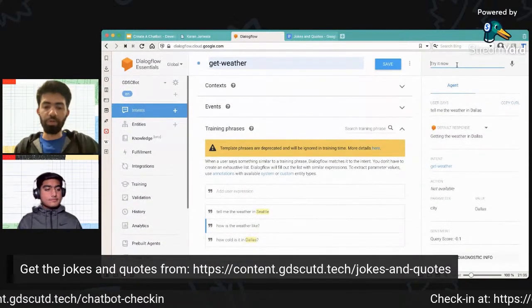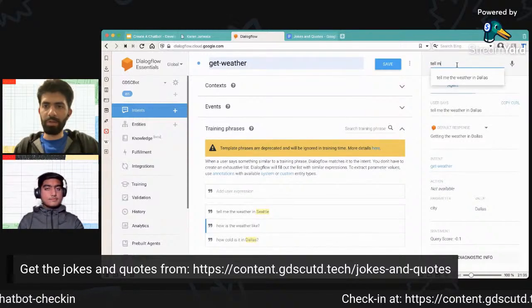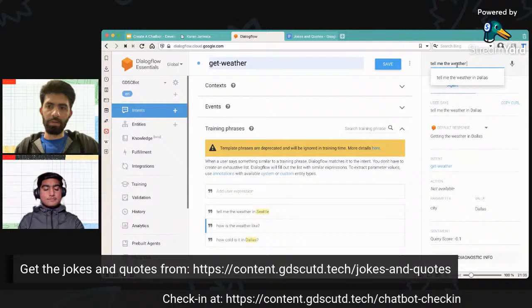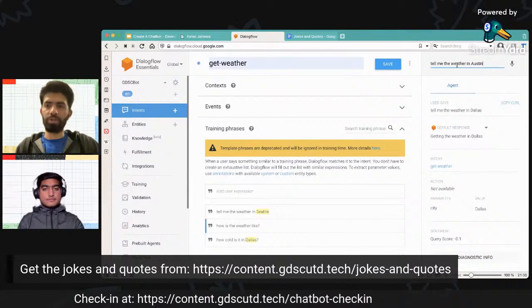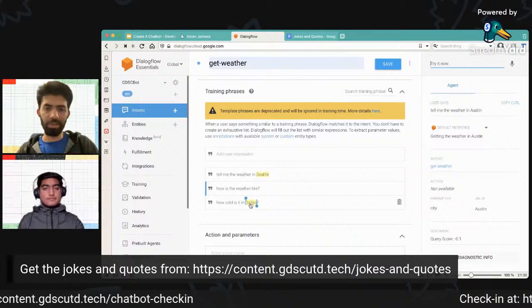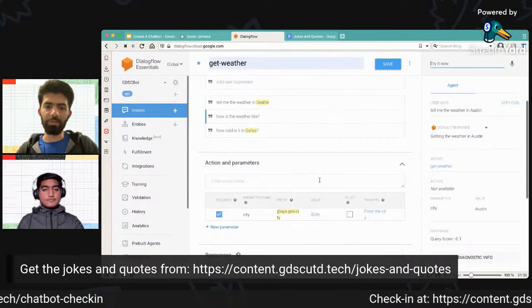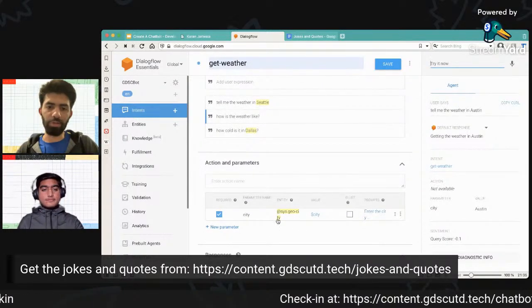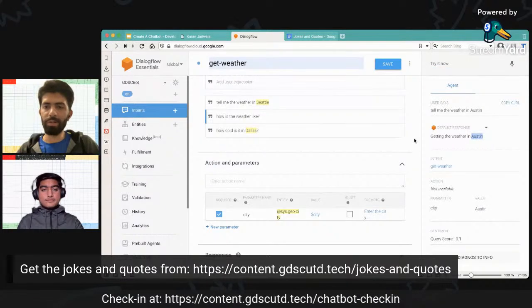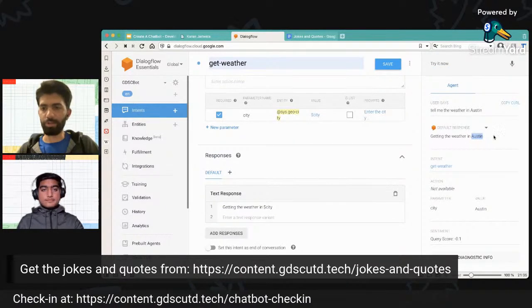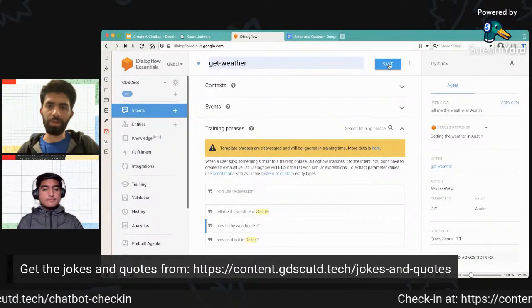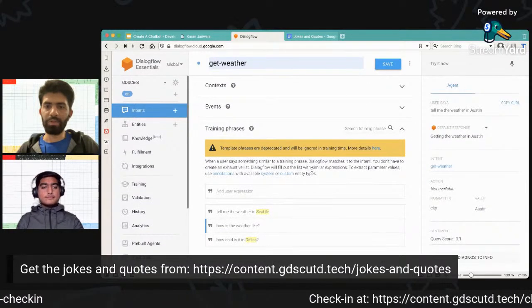Similarly, you can also try "tell me the weather in Austin." Over here, we didn't define Austin as a city, but since it was mentioned as a sys.geo-city tag, it identified that Austin is indeed a city, and it gave us this output. So yeah, there are a lot of things that you can do with the chatbot.